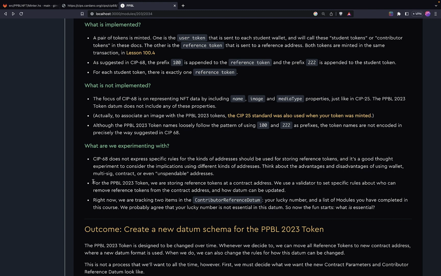For one thing, CIP68 does not insist on using any particular kind of Cardano address for storing reference tokens. As you begin to understand how reference tokens work, I think it's a good thought experiment to consider what would happen if you use different kinds of addresses. What if you use a single wallet where one person has the signing keys for moving reference tokens around? What would be the advantages and disadvantages of using a multisig or a Plutus validator, or even an unspendable address where we can send reference tokens but never unlock them?